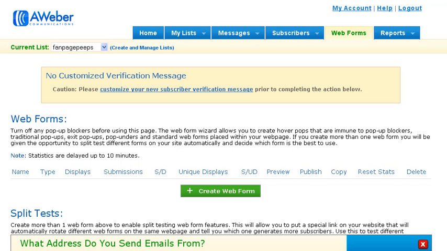Okay, so the next step is to create a web form for this list specifically. You click Web Forms here, and you come to this page, and you make sure that the current list, the one that it's connecting this opt-in form to, is the one that you just created. If it's not here, look in the drop down and grab that.